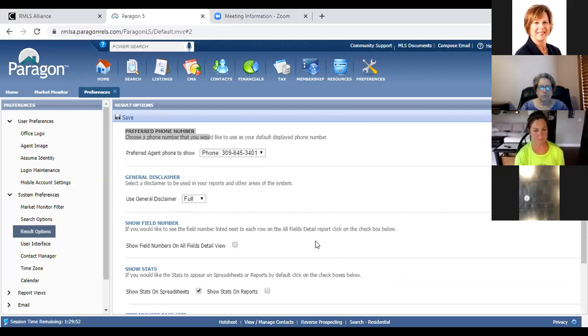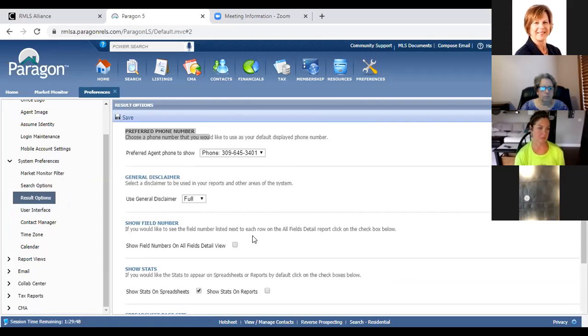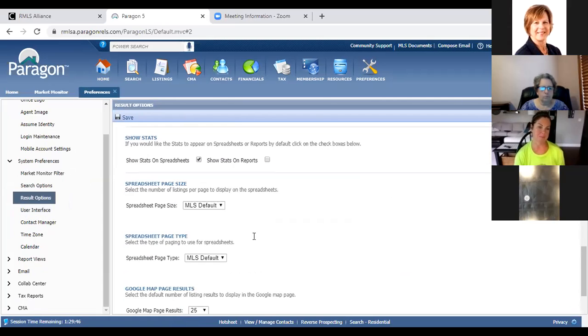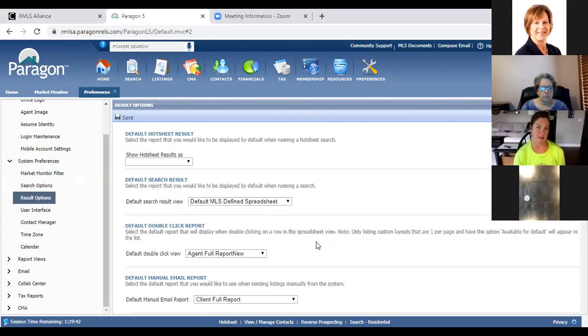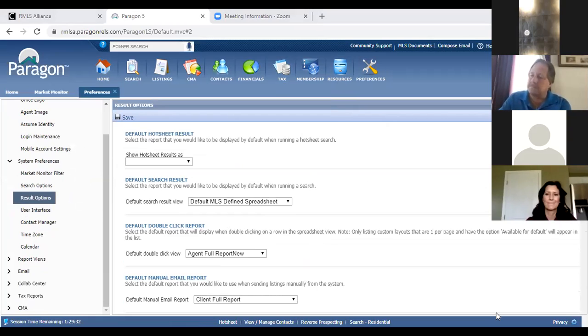See some heads nodding? Okay. So a lot of these would be different things that you're going to want to change on some of your results, in that preferences section. I'll unmute you all and see if anybody else has any other questions on that. Helpful? Hopefully. Okay. We'll get out of preferences.